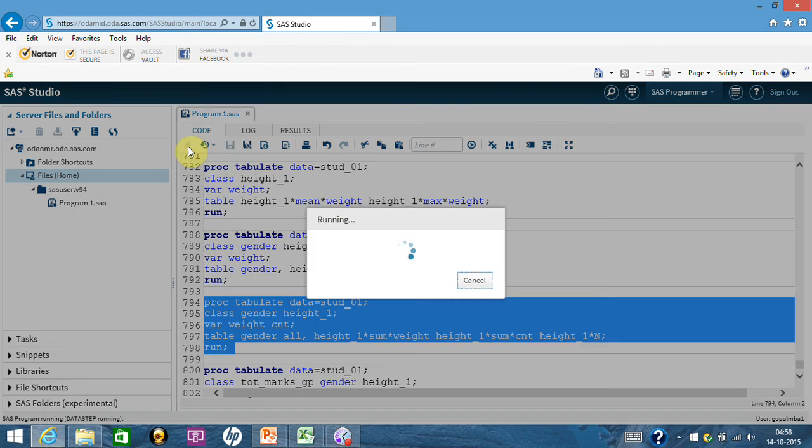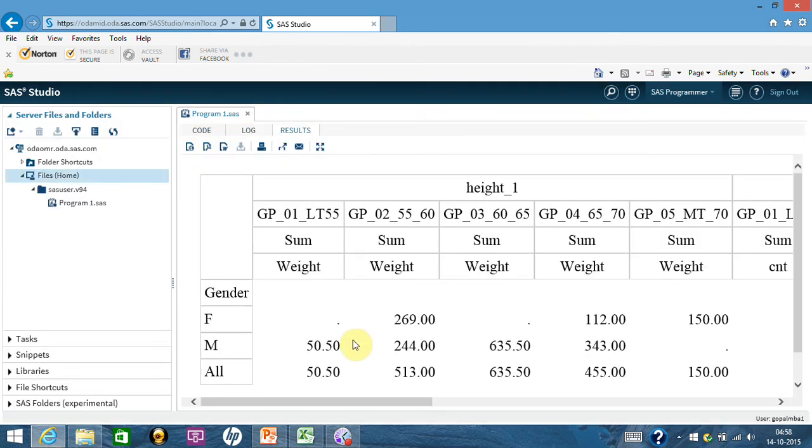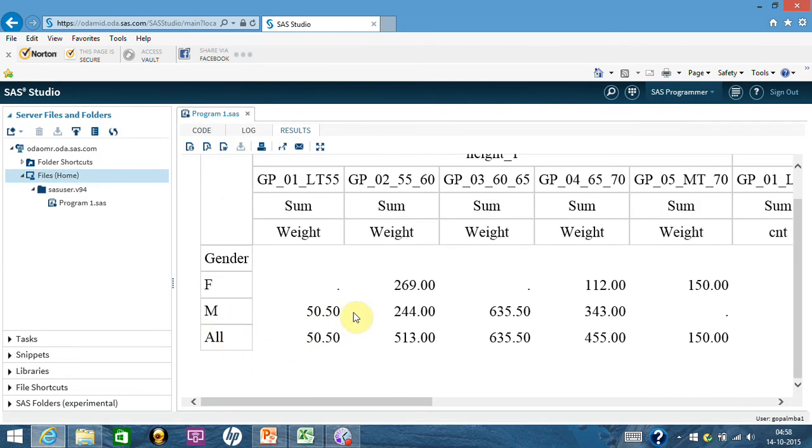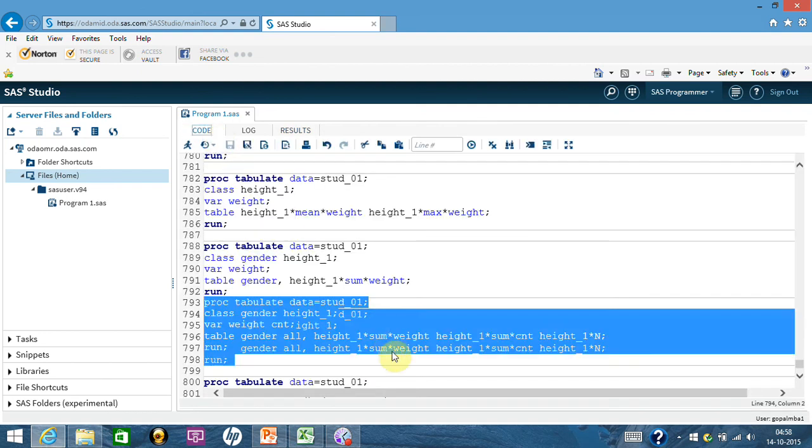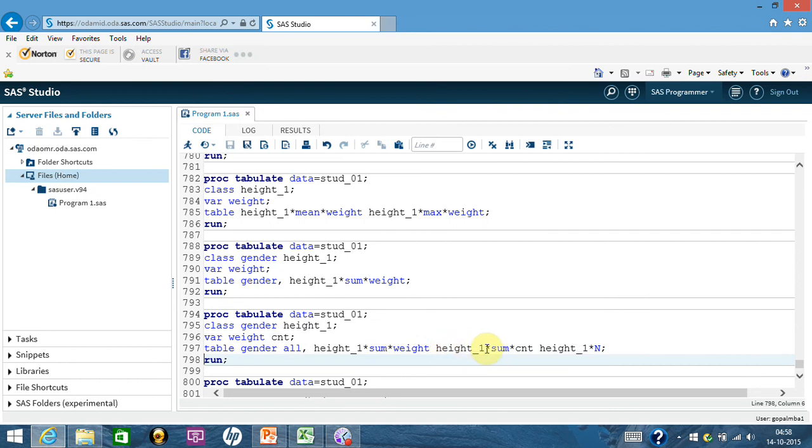So now if you think of it, it has added all. It has taken gender, female, male, and all taken together. I have added two more things here. One is height, sum, and count. Now if you think of CNT, it was taking value 1 everywhere. So the moment you sum it, it will give you nothing but the number of records, right? How many records were there?